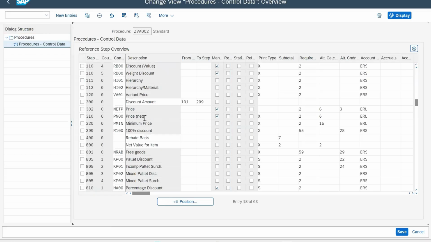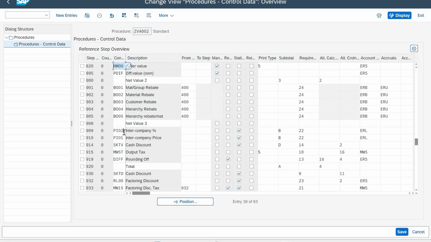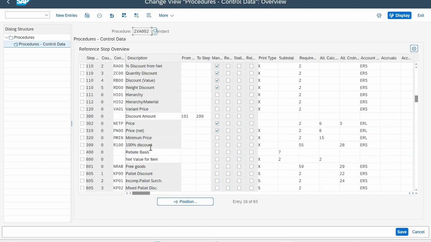In that procedure, make sure you have this condition type activated, intercompany price, and it needs to be ticked as statistical. This condition type should be there in your standard procedure. So whatever you'll be linking with 1710, the standard price will be picked from this pricing procedure.